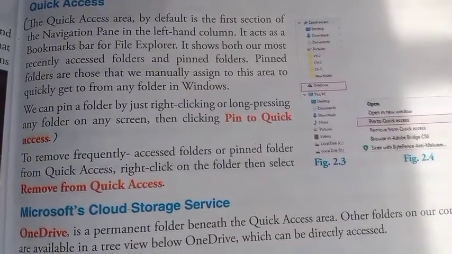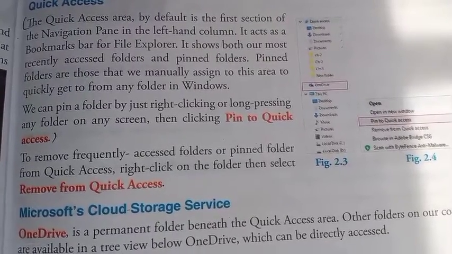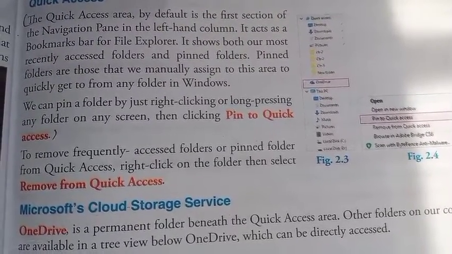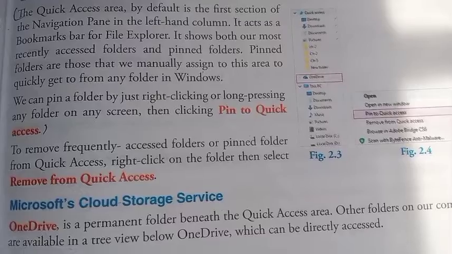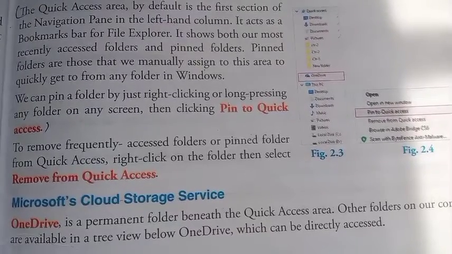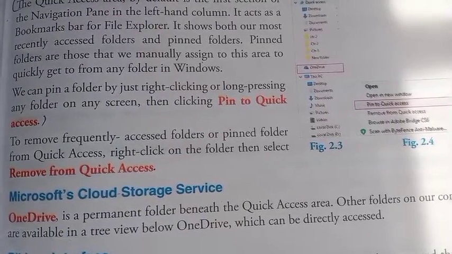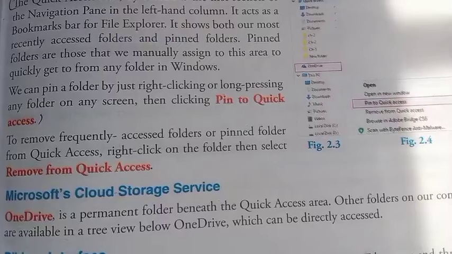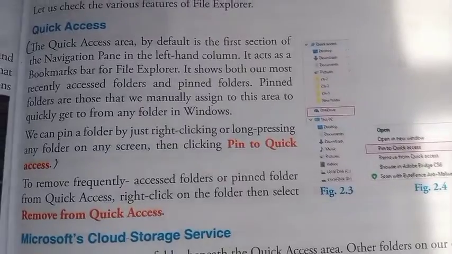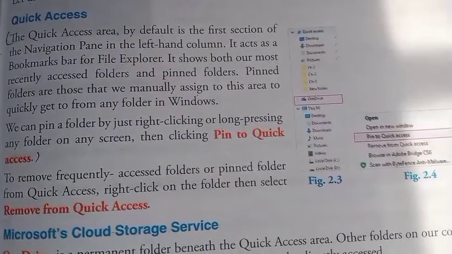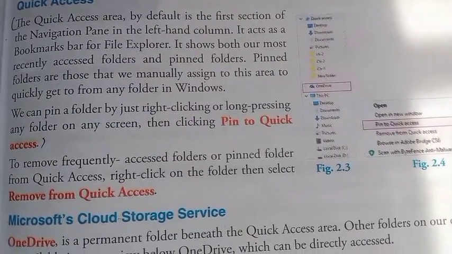In fact, it acts as a bookmark for File Explorer. It shows both our most recently accessed folders and pinned folders. Pinned folders are those that are manually assigned to this area to quickly get to from any folder in Windows. We can pin a folder by just right clicking or long pressing any folder on the screen. Then click on pin to quick access. It means whenever we want a quick access of any folder, we can do this process, pin to quick access.